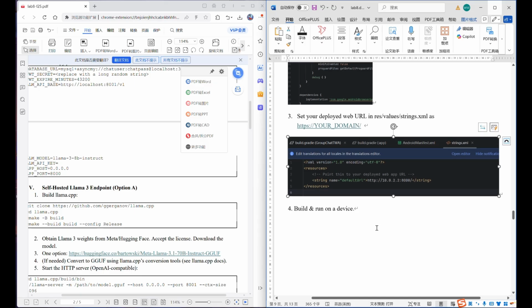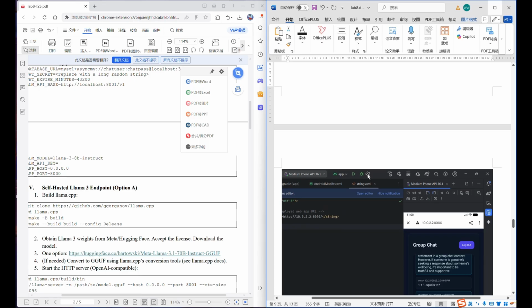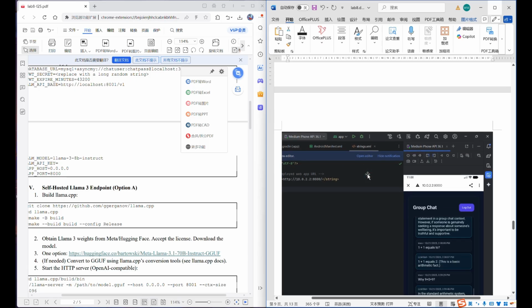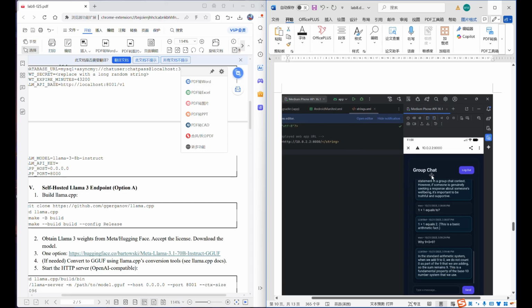This is a magic address that tells the emulator to connect to the host computer's localhost network. Therefore, if the backend runs on the PC at localhost 8000, the correct URL for the Android app is this, 10.0.2.2. So we build and run. Then we can see the group chat on the Android emulator here, but it is not secure.